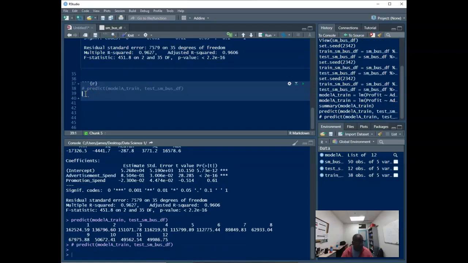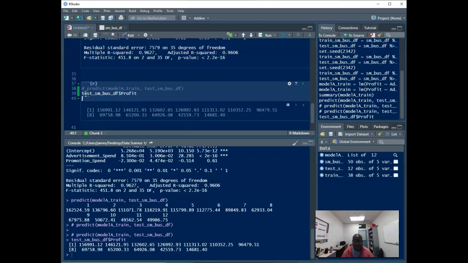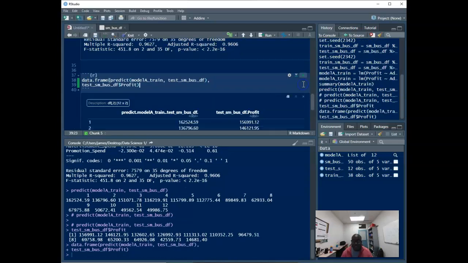And now I want to find out the true values. I want to find out the true profit values. So I just run that. However, I want to see them next to each other. Boom. I'm going to call this a data frame. I didn't teach you this either. It's fine. You learn as you go. But we can concatenate, or bring both columns together, bring both vectors together like this.